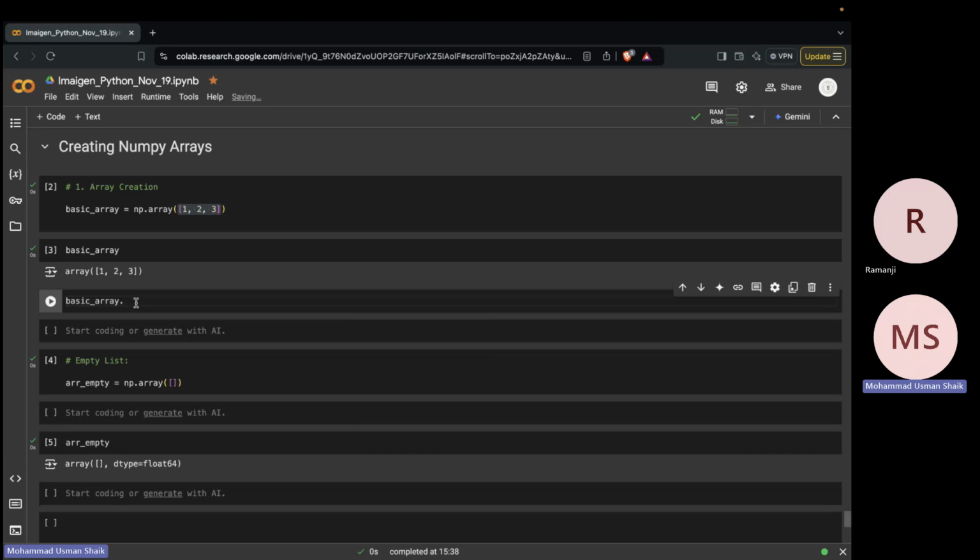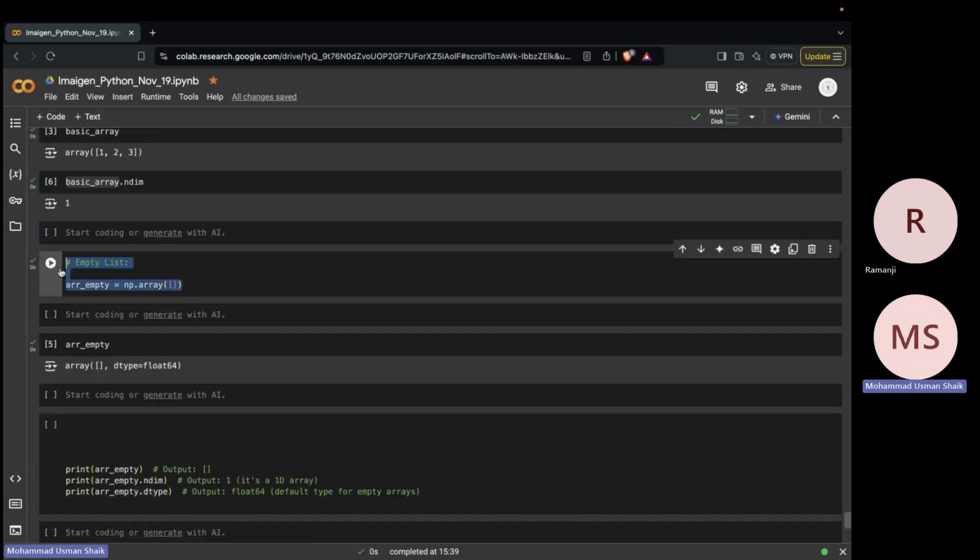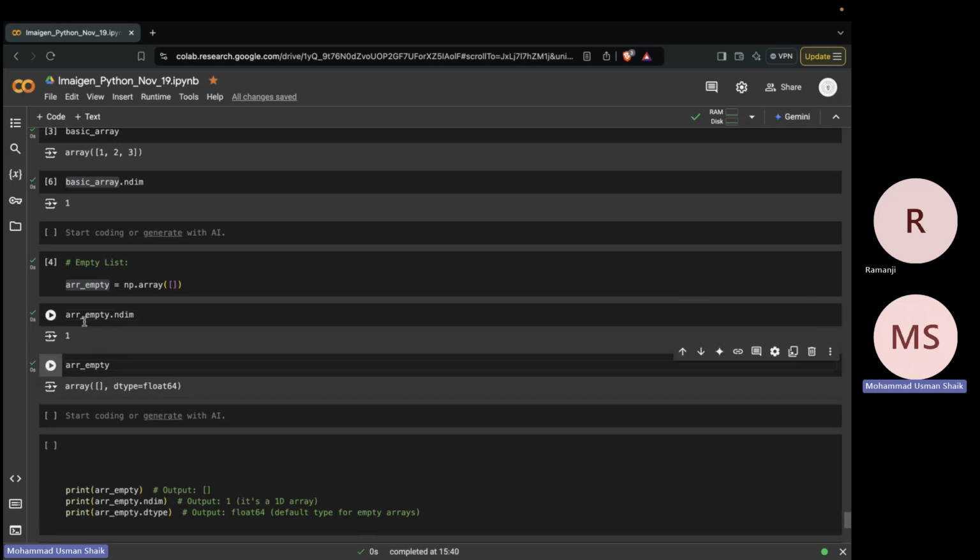How are you going to do it? Dot ndim, n dimension. So how many dimensions is it? You can see that this basic array is one dimension. Why? Because we only specified a simple list here. That is why a simple list can be considered a one-dimensional thing. Now even for an empty list, if you want to check the dimensions, dot ndim, then you can see here this is one dimension.